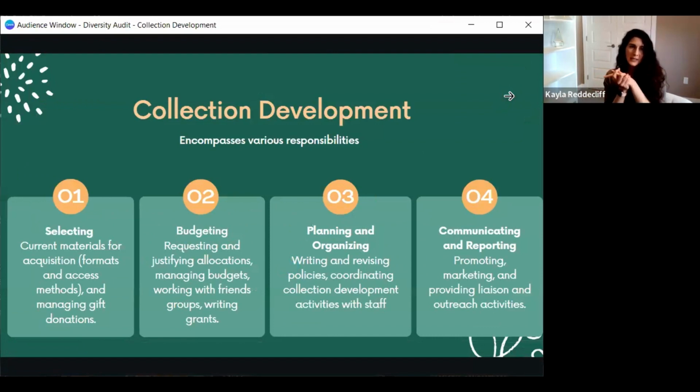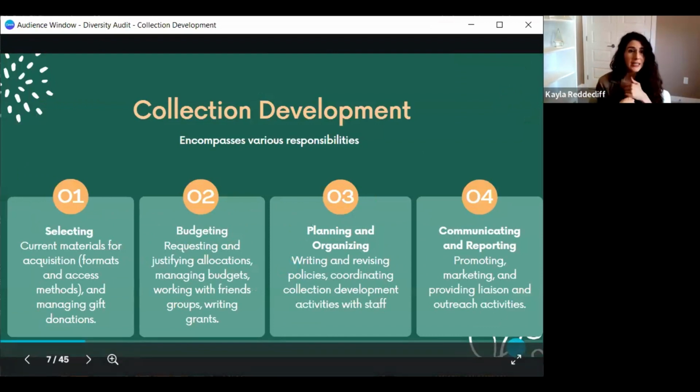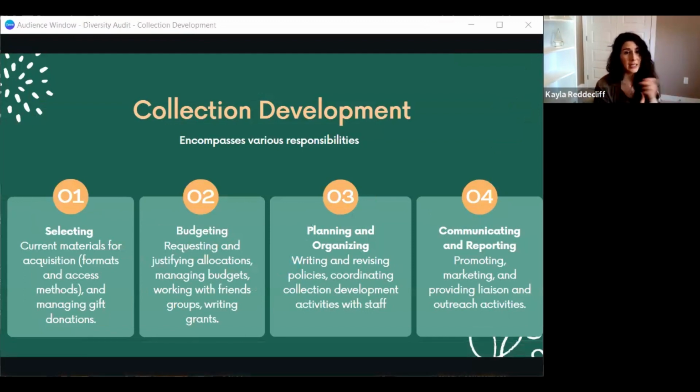Collection development encompasses various responsibilities such as selecting, budgeting, planning and organizing, and communicating and reporting. Selecting materials for acquisition requires the selector to be knowledgeable of subject, formats, and the users they are selecting for. This includes managing gift donations. Going back to policies, it's helpful to have a policy around donations to clarify what the library will and will not accept based on their collection development. You don't have to accept anything.